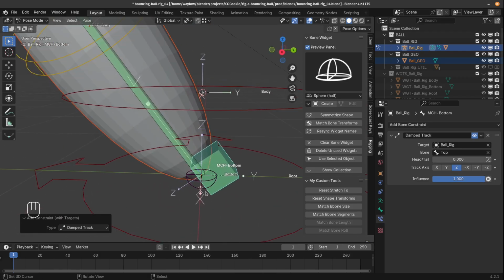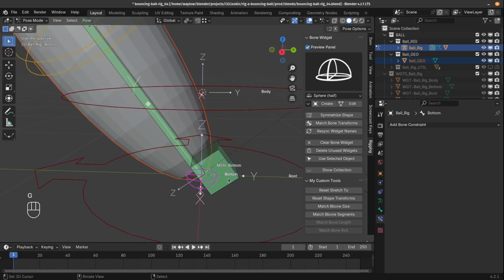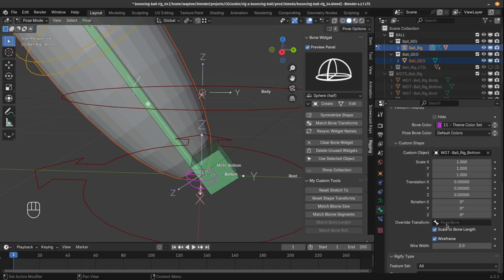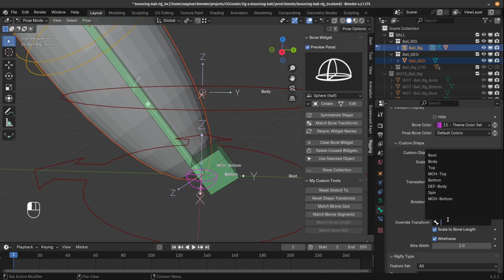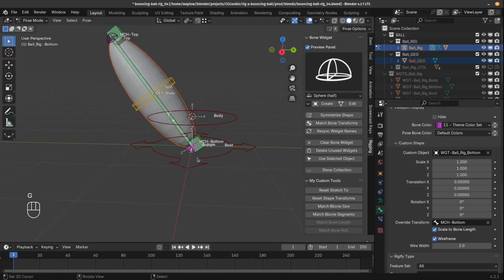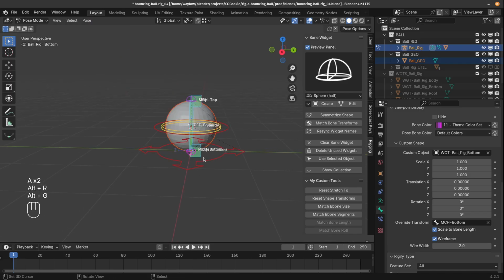And now we can override the display of this guy here to use the transforms of that. So let's select our control, jump over into the viewport display, and then change the override transform to be the mechanism bottom. Awesome. And that is all the mechanics of our rig setup. So let's move on to the next part.